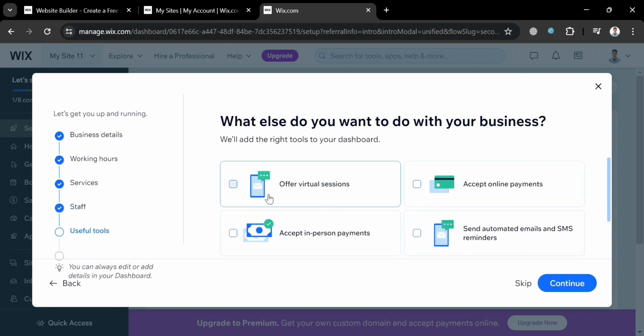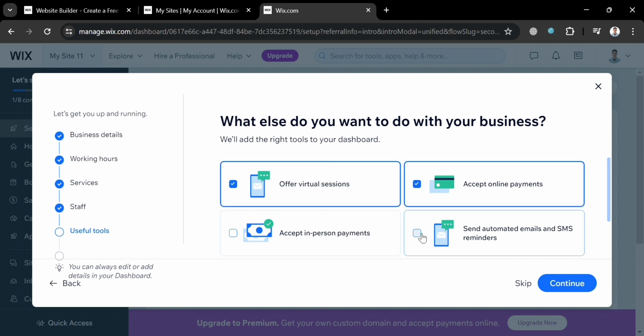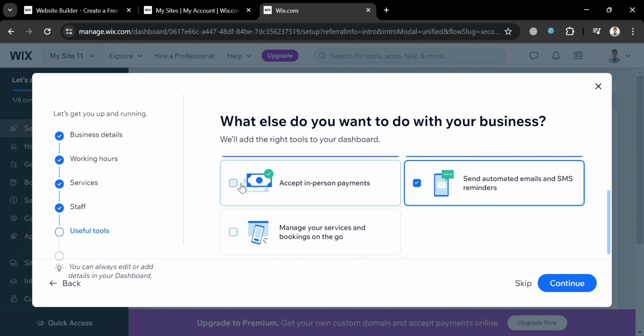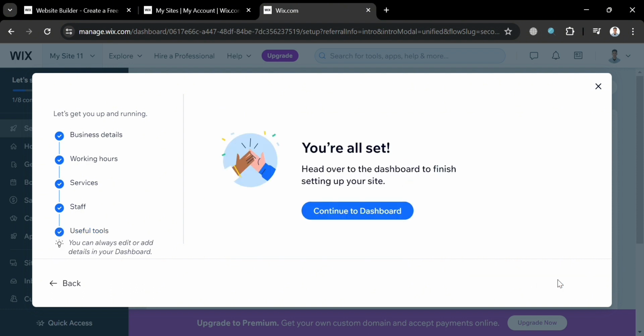Then from here, it will show you what else you want to do with your business. You can offer virtual sessions, accept online payments, accept in-person payments, and send automated emails and SMS reminders. Also, you can manage your services and bookings on the go. Then click the continue button to proceed. And now you're all set. Just click the continue to dashboard button right here.